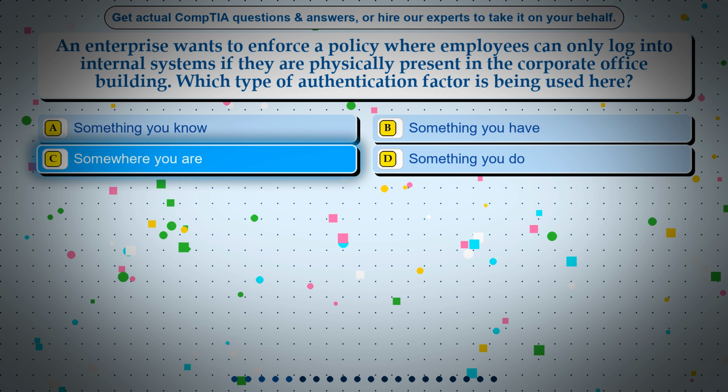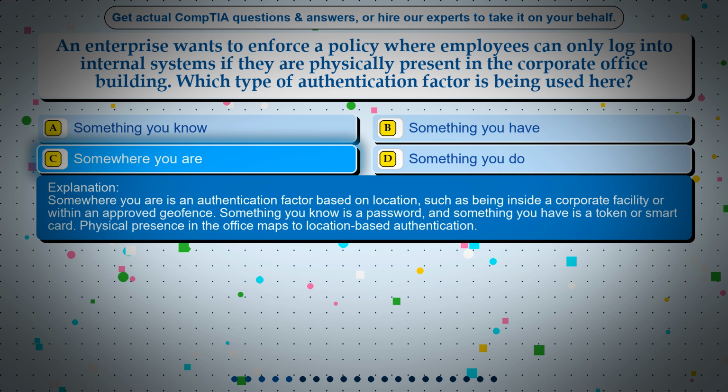Somewhere you are. Somewhere you are is an authentication factor based on location, such as being inside a corporate facility or within an approved geofence. Something you know is a password, and something you have is a token or smart card. Physical presence in the office maps to location-based authentication.